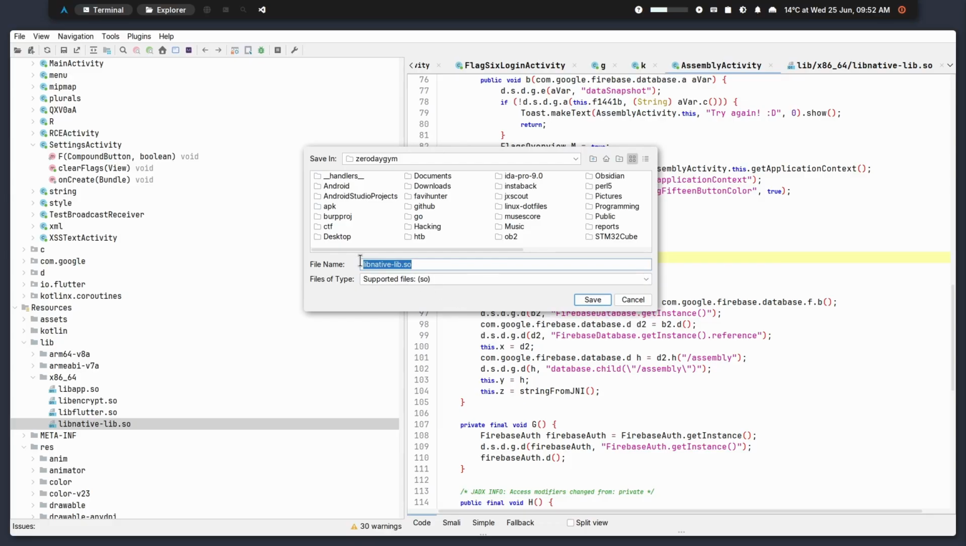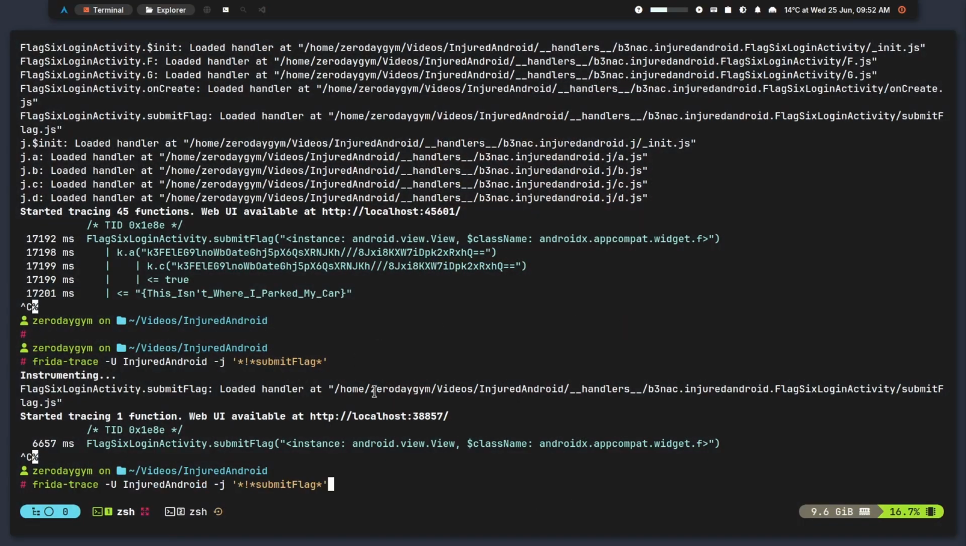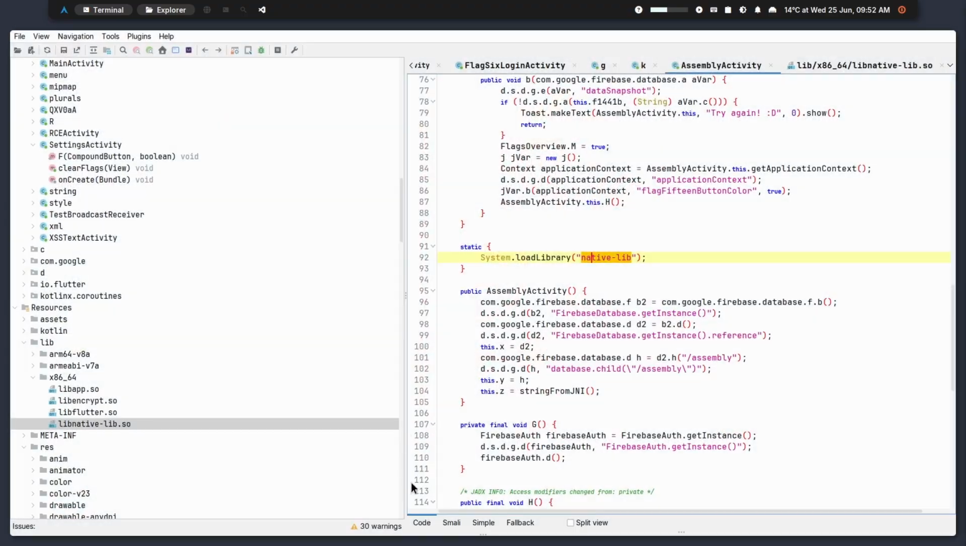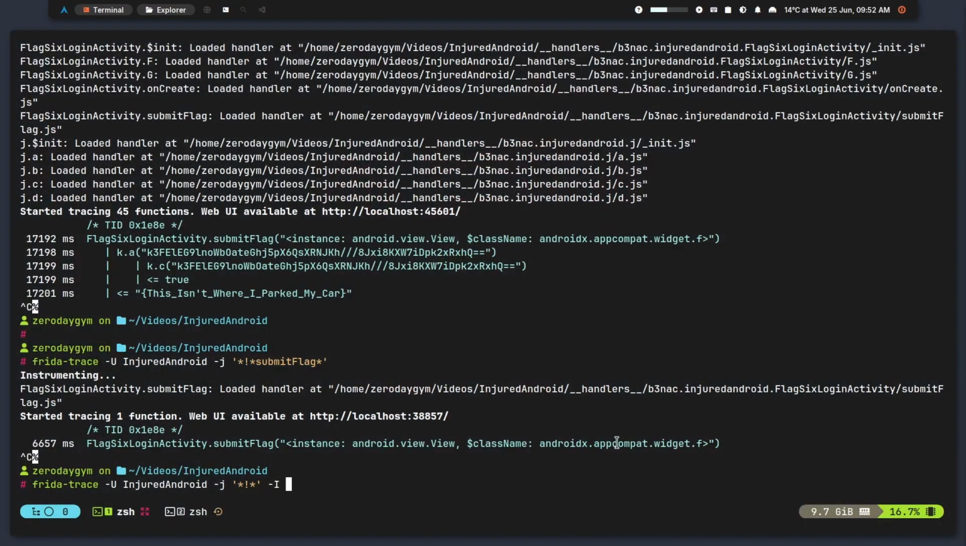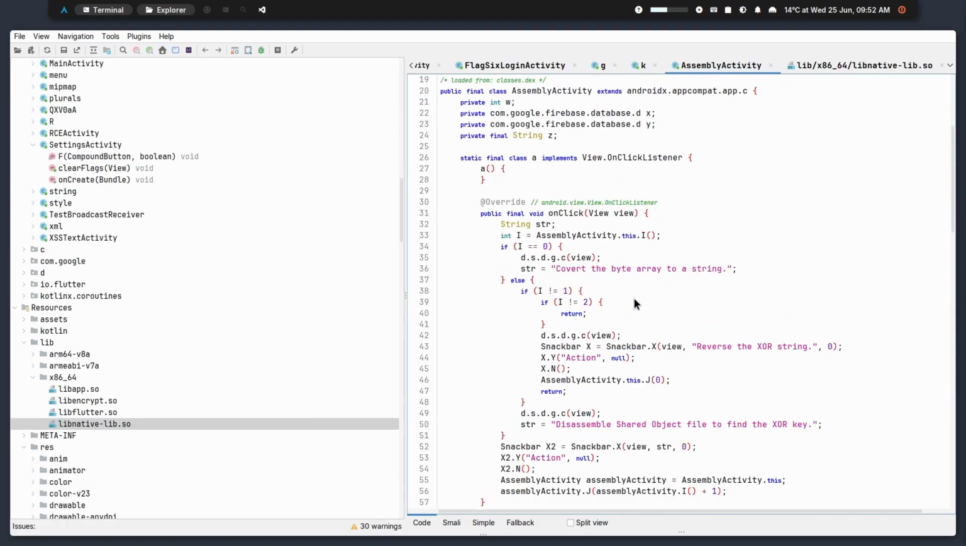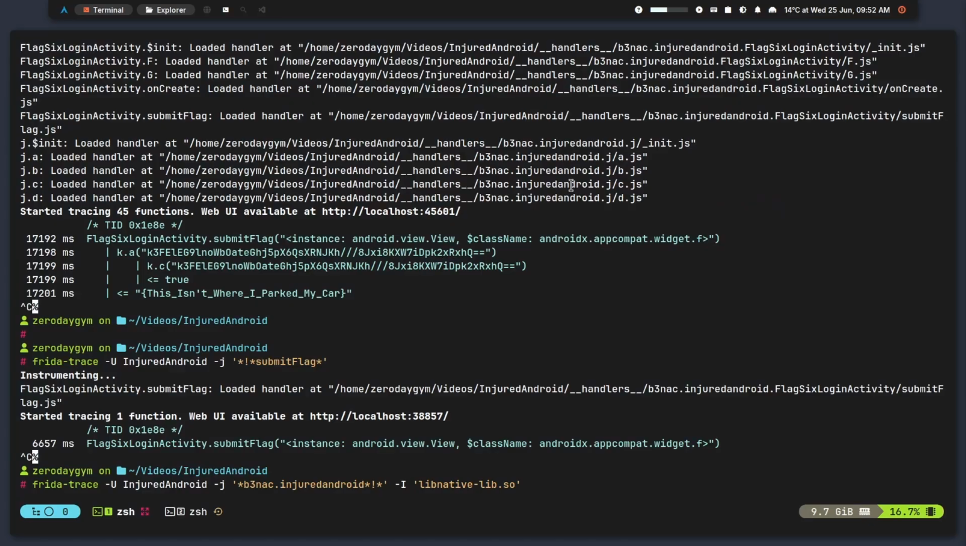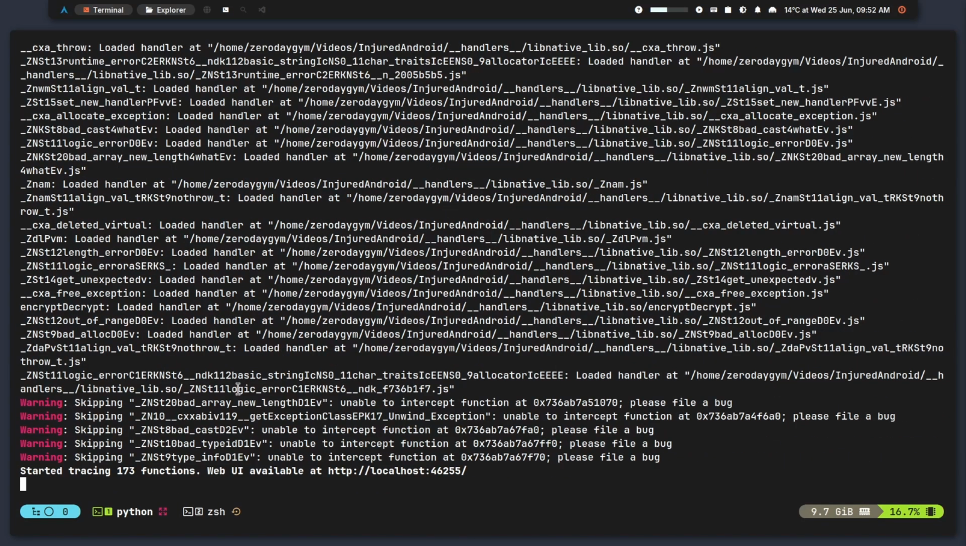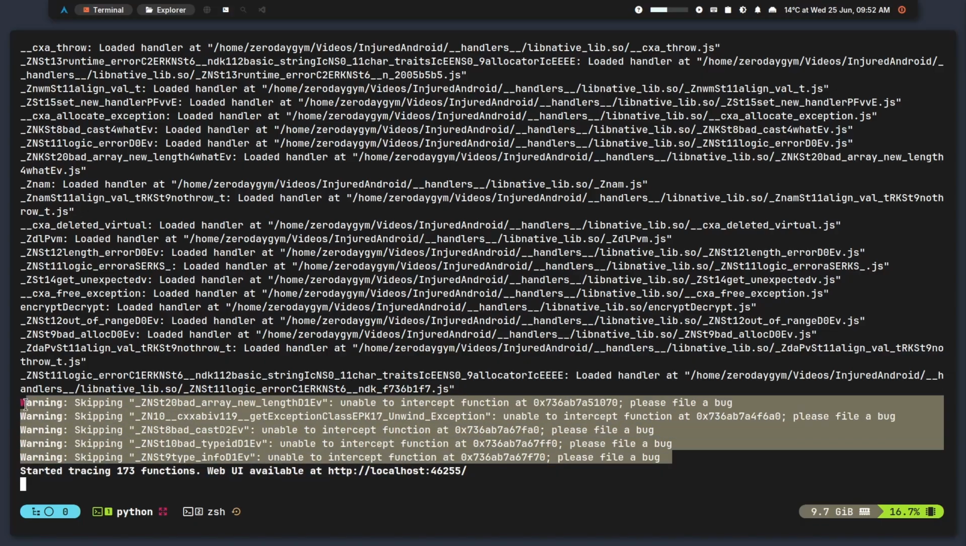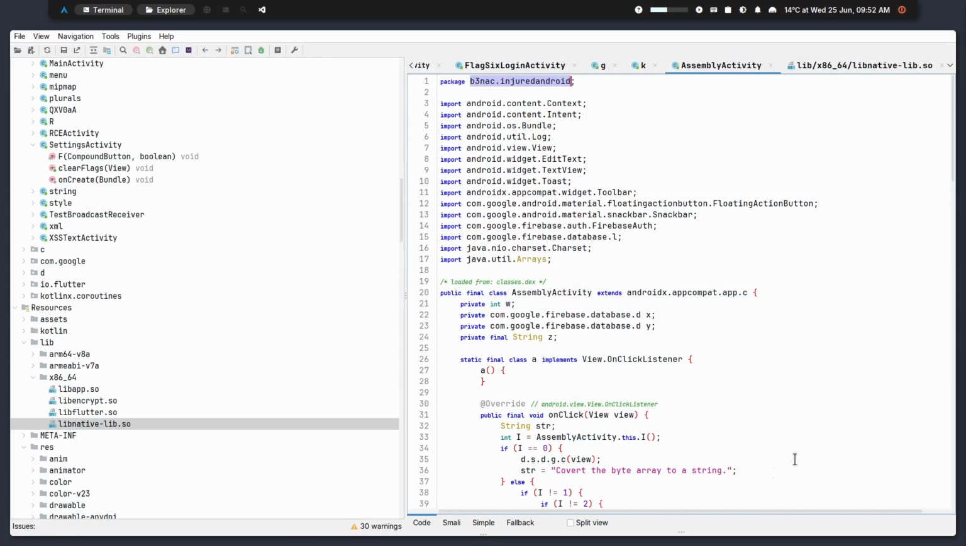So I'm just gonna click on export to easily copy from here, and then to trace everything that is coming from these libraries, you can use the -I parameter with libnative-lib.so, and I'm just gonna trace for the bnac injured Android package here. So star bnac injured Android star, and then click on enter. We can see that we are actually starting to trace 173 functions here.